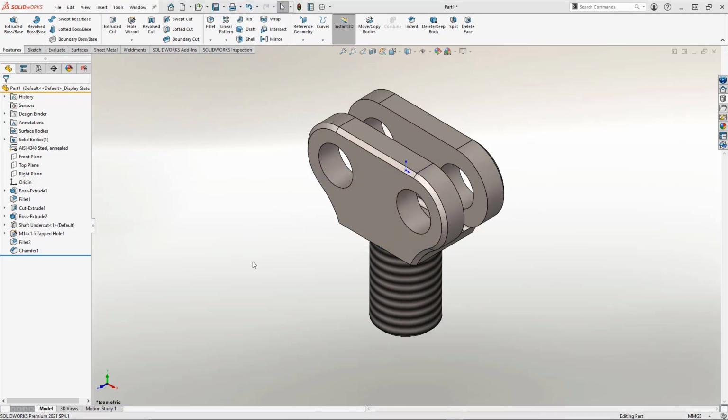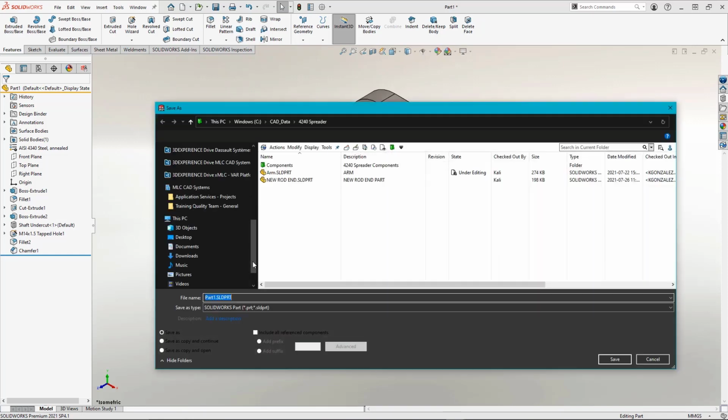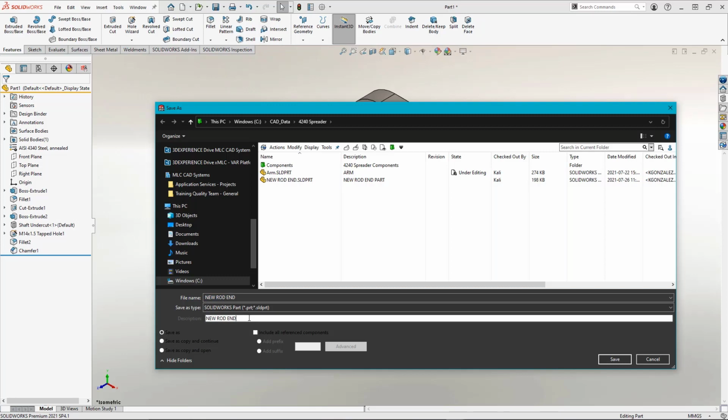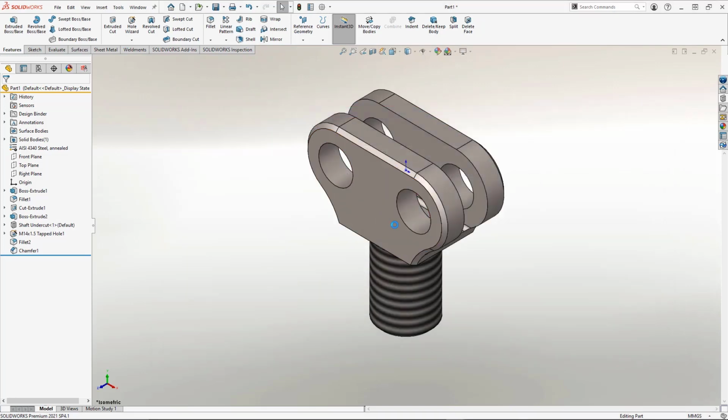Once our design is done, we can go ahead and save this design. We can create a file name, and we can also add a description directly into the custom properties of our model through the Save dialog. This is going to show up in items such as a bill of materials, which we'll see later inside of the assembly section.